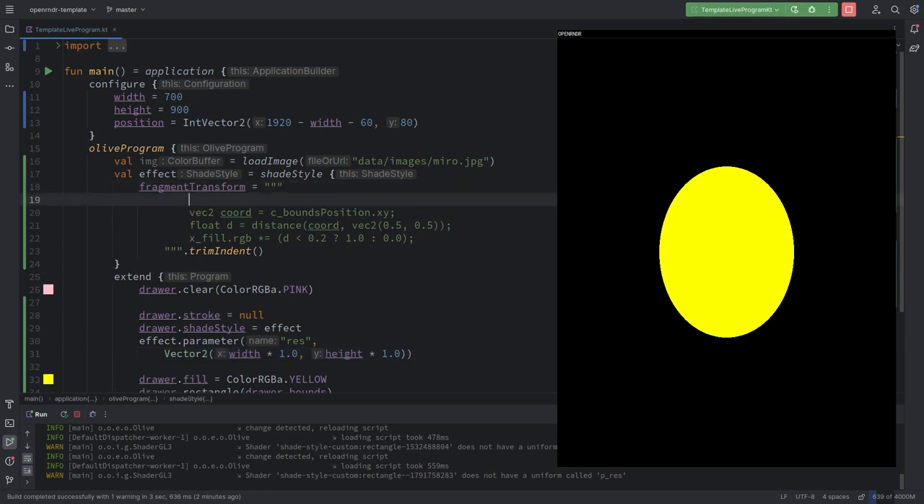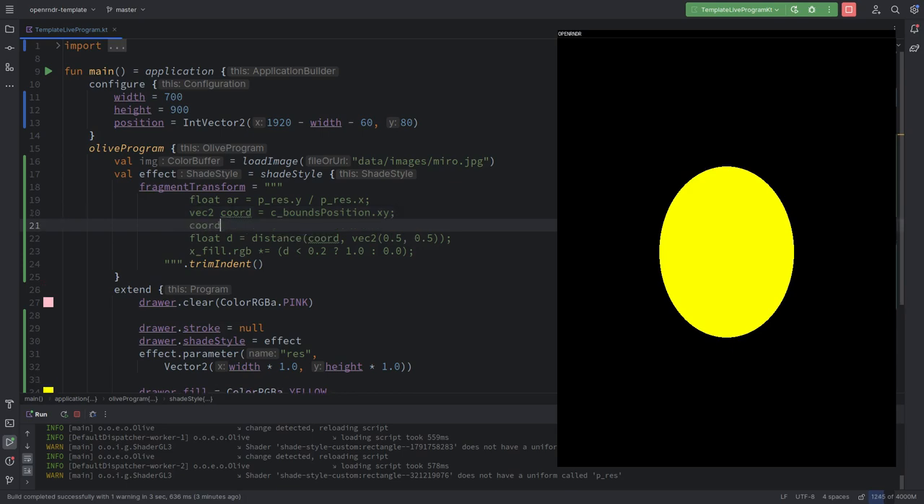So should I calculate here the aspect ratio? Yes. Aspect ratio is p res x divided by y, or the other way around? I never remember. So I start with one, and then change. I think it should be this because I always use the opposite. I think it depends also on which is the long side. Whatever. So this aspect ratio is now a coefficient that you will need to multiply the only one of the coordinate, which I think is the x. We can try.